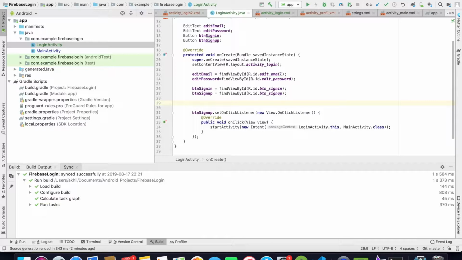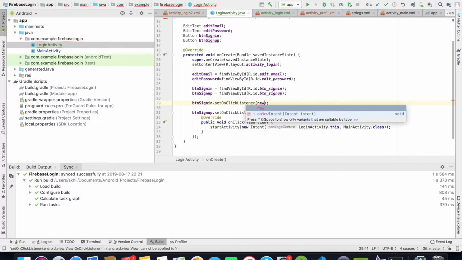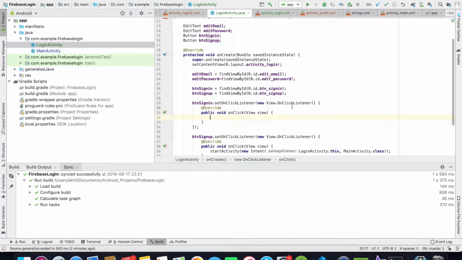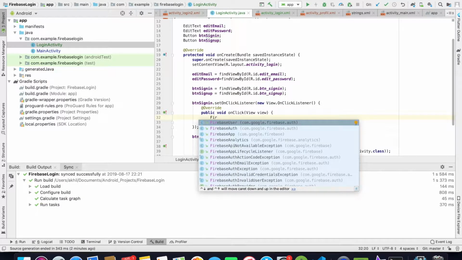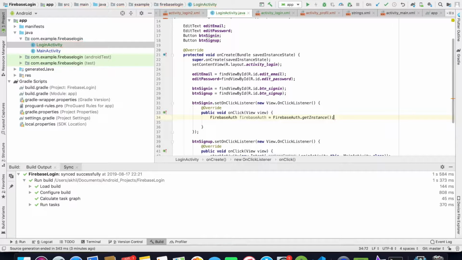Now if user clicks on sign in button, so here I'll implement on click listener. Okay, so as soon as user clicks on sign in button, I need to perform the sign in functionality. So for that I'll need Firebase auth instance dot get instance. Okay, and then here I'll perform sign in with email ID password. Okay, so this is the method which I need to implement.